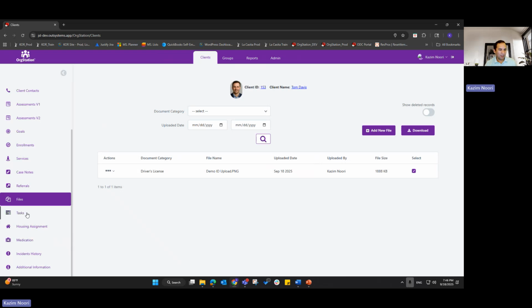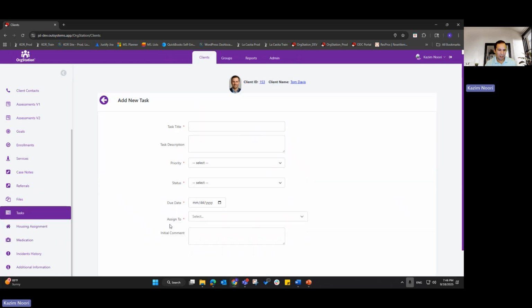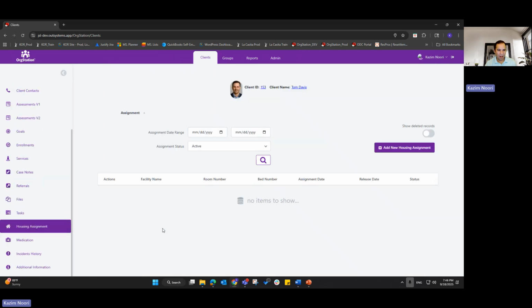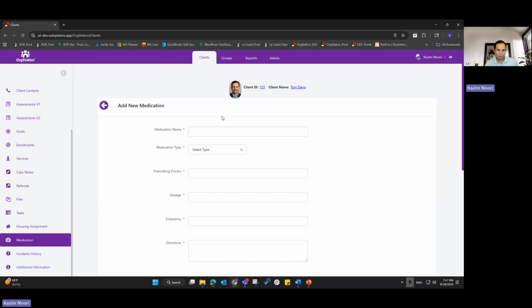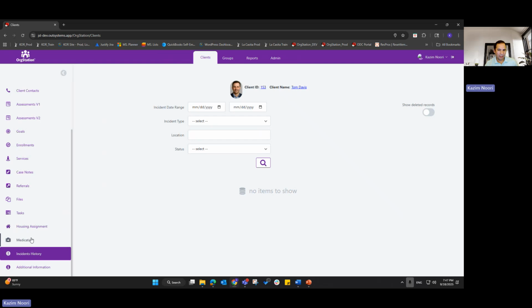There are some additional case management tools that I don't want to go over, but a quick overview of those include task management, where you can assign tasks to the client and keep track of that. Housing assignment is for organizations that have housing or shelter and want to keep track of check-ins, bed assignment, and room assignment. All of that can be managed in the system. If any clients are on medication, you can keep track of the medications they're taking, and incident history or incident reports for agencies that have clients on site.